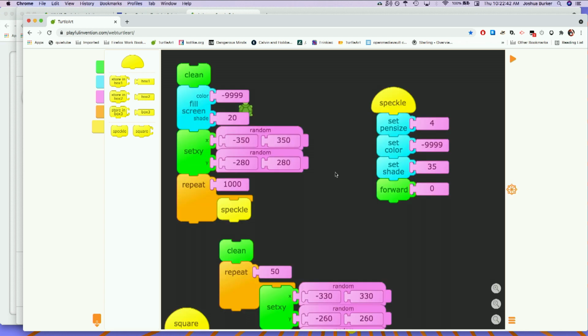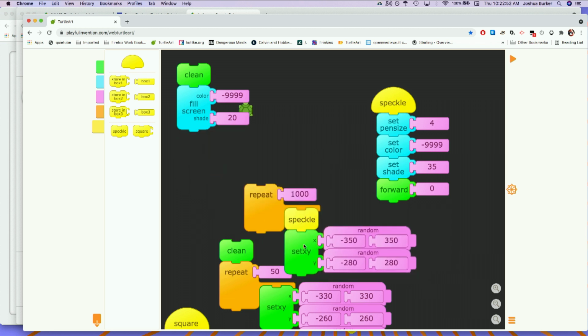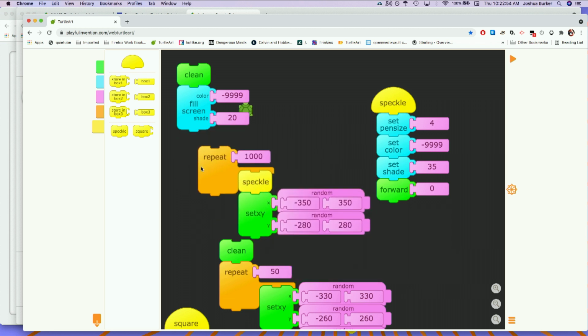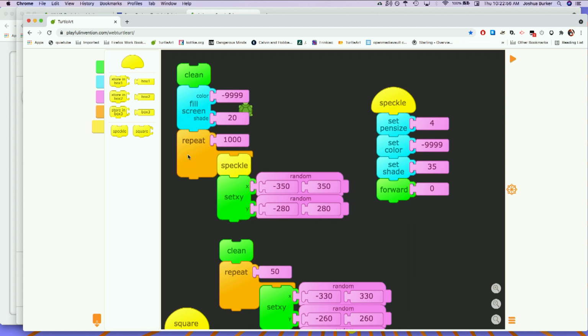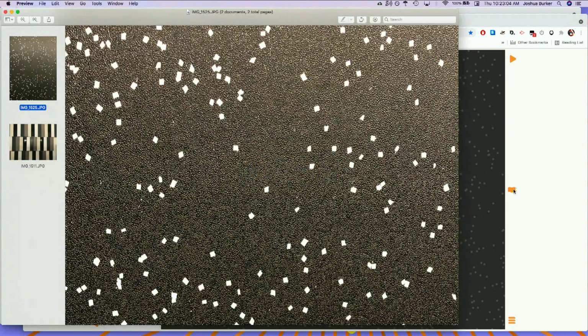The problem is where we tucked our code. So we told it to jump someplace random, but we only told it to jump someplace random once. We need to tell it to jump someplace random 1,000 times. So it's got to go in that repeat loop there. Okay, getting there. I think we need more, right?